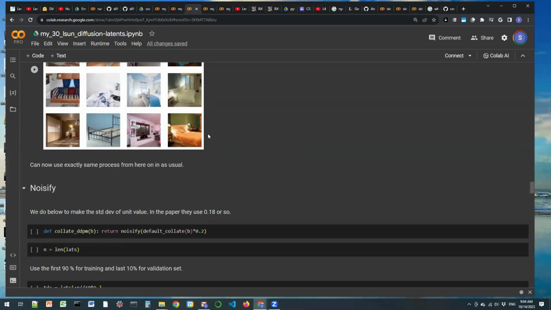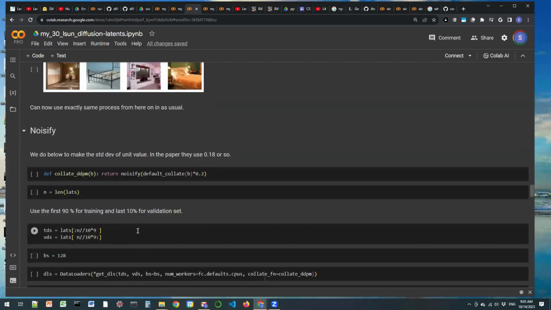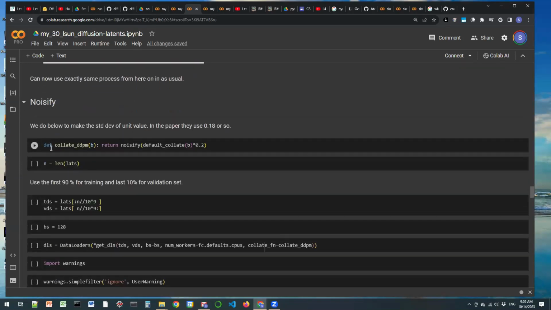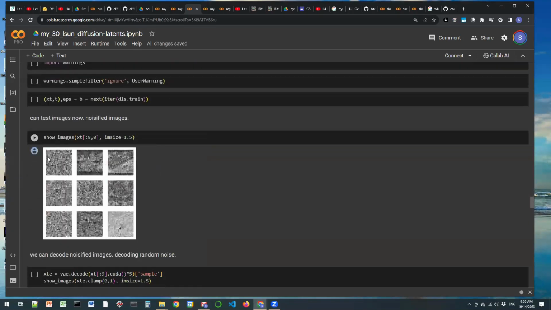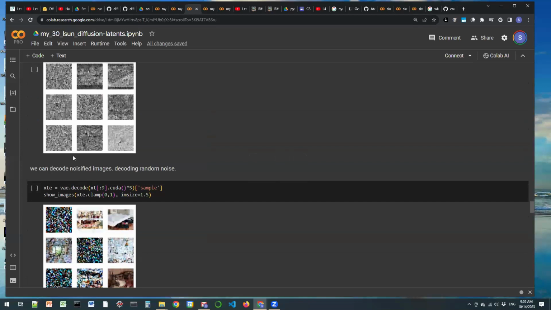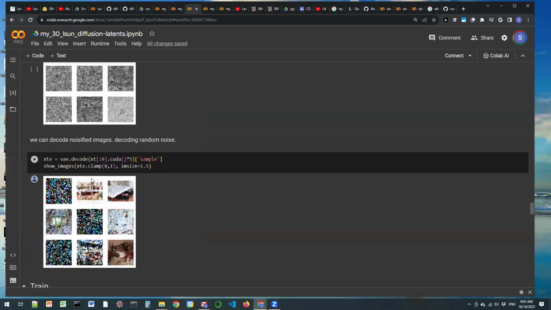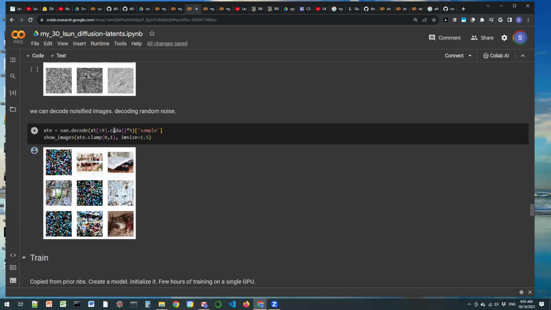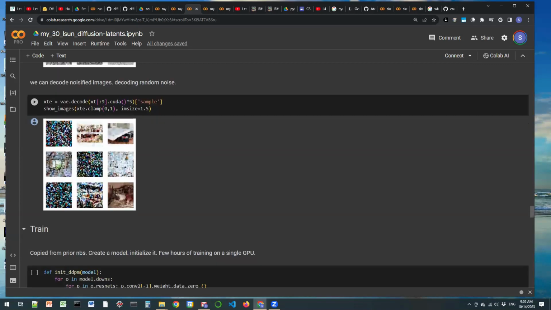And now that we have the latents, we can just use the same thing that we used to do before. We can do the noisify on the latents, right? And we create and then test the images now using the noisify. We can decode the noisified images, decoding random noise. But remember, when we decode it, what we will get would be latents, right? Because we are noisifying latents. So obviously, after you go through the decoder, you'll get the original image. But if you're just going through the denoisifying process or the reverse sampling process, then eventually we'll have to add a decoder of the latents to get the original image.